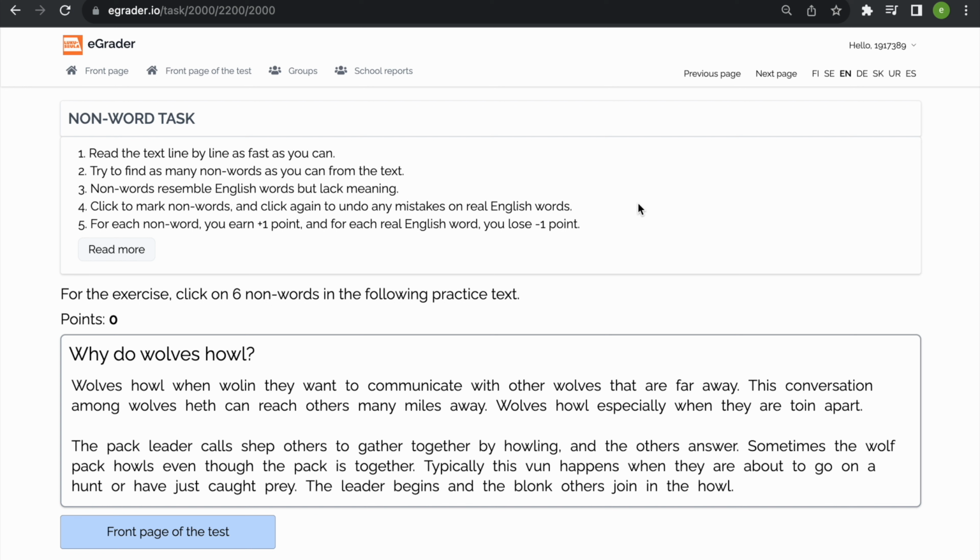video. Why do wolves howl? Wolves howl when wallen. Now, wallen is the first non-word in the practice task. You will receive a point for each non-word and a negative point for each correct English word. I will continue to read.